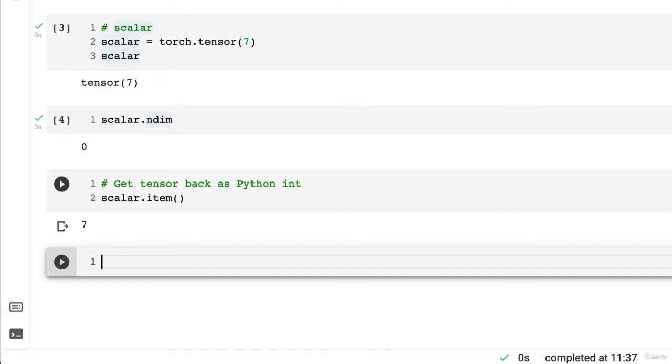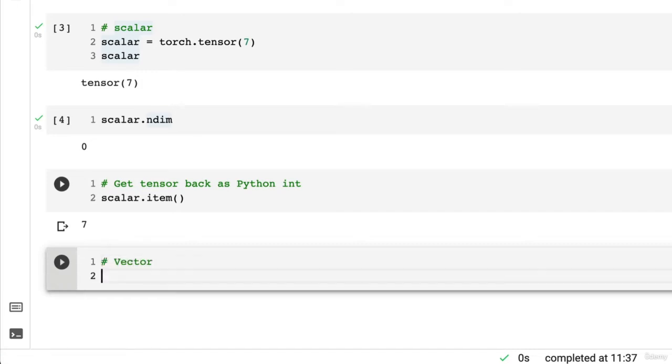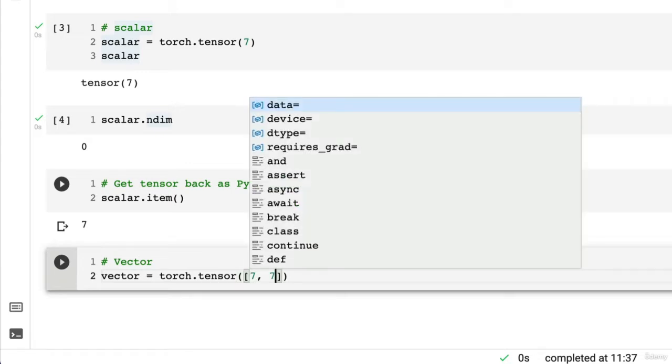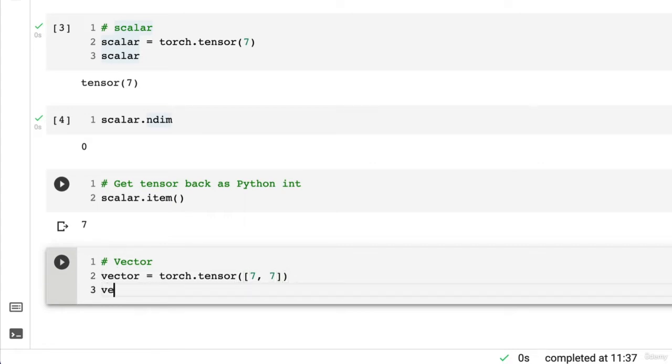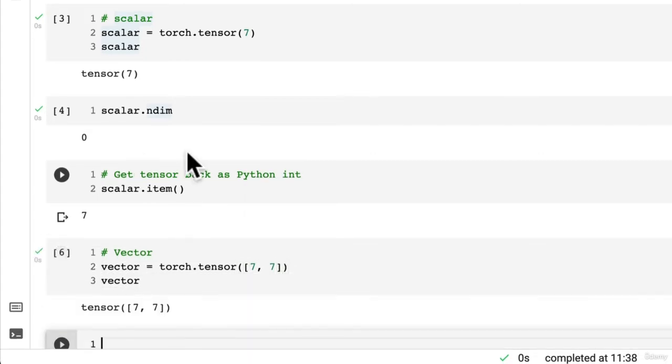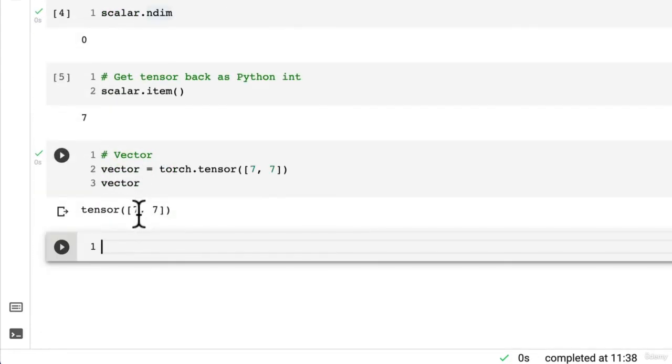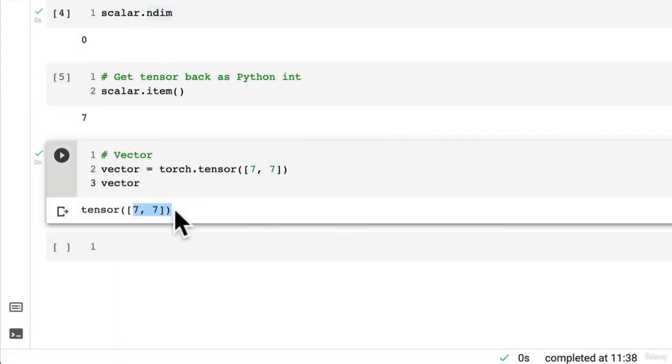Now, the next thing that we have is a vector. So let's write in here, vector, which again is going to be created with torch.tensor, but you will also hear the word vector used a lot too. Now, what is the deal? Oops, 7, 7. Google Colab's autocomplete is a bit funny. It doesn't always do the thing you want it to. So if we see a vector, we've got two numbers here.